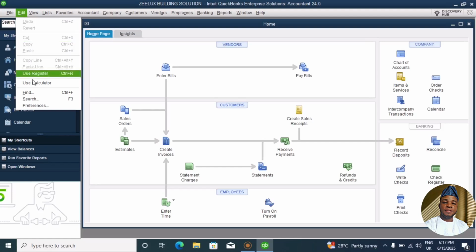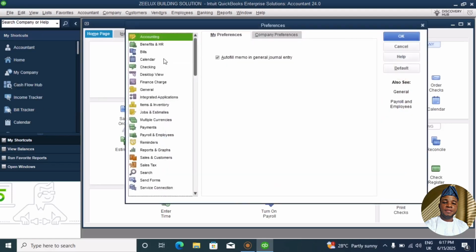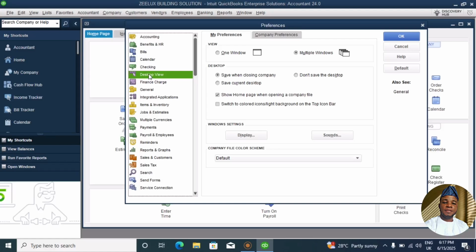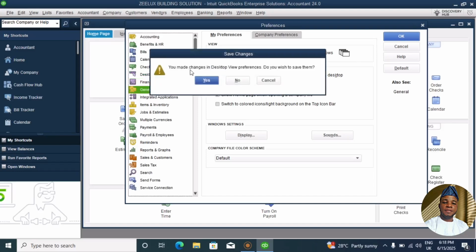I'll go back to my preferences again and then go to Desktop View. Under this Desktop View, I want it to not save the desktop, so I'll check "Don't save the desktop." Then all I have to do now is move to the next one. I don't want to click OK, because once I click OK, it will leave this interface. So I just move to the next one that I want to set. Automatically it will ask, "You made changes in desktop view preferences. Do you wish to save them?" Then I'll click Yes and move to the General one.